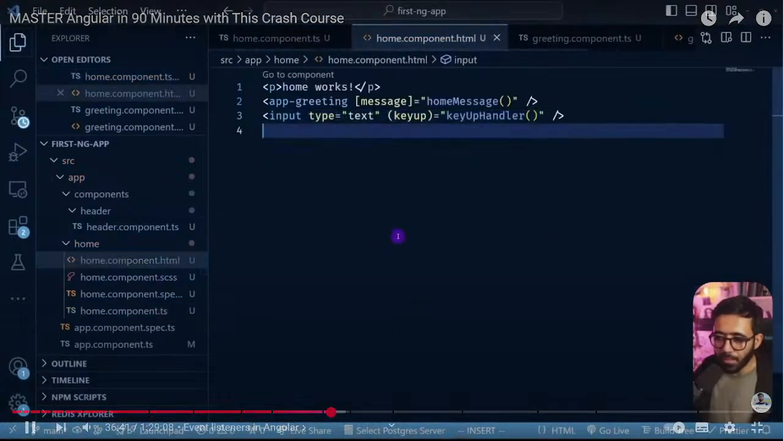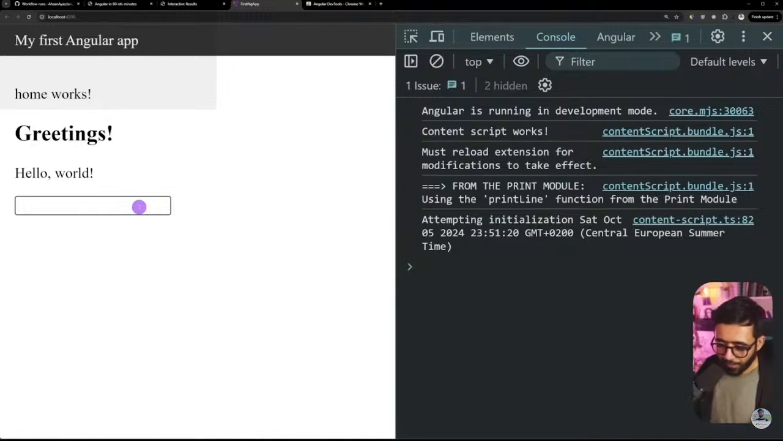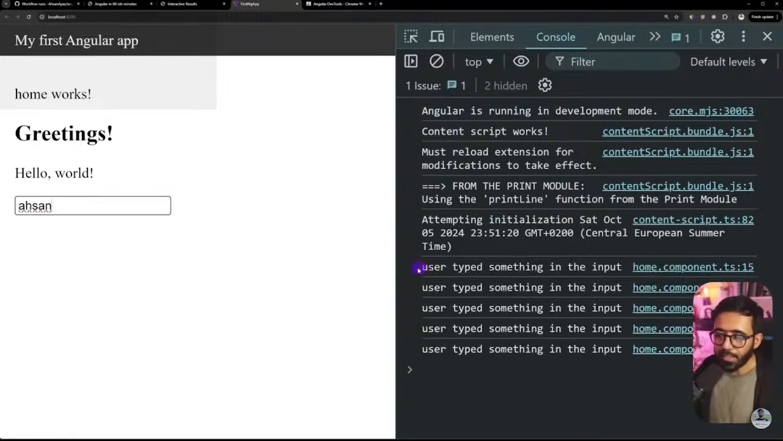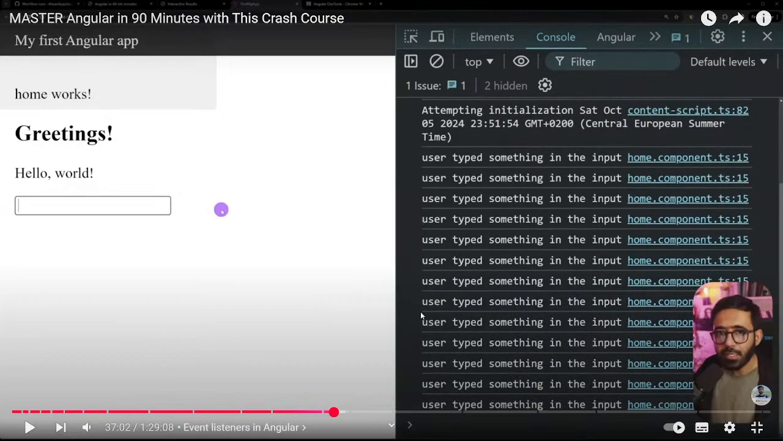Let's save the HTML. And now if I go to my application and start typing something, I'm also going to open the console here. Now if I type, for example, SN, you can see that we get this log, user type something, five times. The number of times I pressed it right here. Now if I press backspace, you see more logs, and even if I press shift, you can see that it counts every single keyboard type that you did.